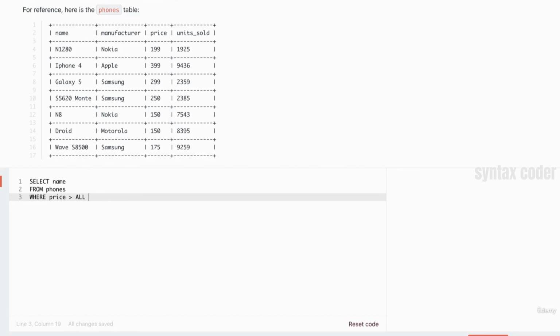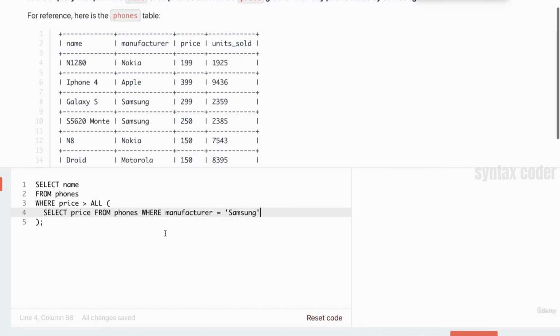Whenever we make use of greater than all, we must do a comparison against a column of values. So I'm going to make sure that I write out a subquery that's going to return just one single column of values. The subquery itself will probably be a select price from phones. And then we only want to see phones where they were manufactured by Samsung. So I'll do a where manufacturer equals Samsung. And as usual, double check your spelling on manufacturer. Very easy word to get wrong.